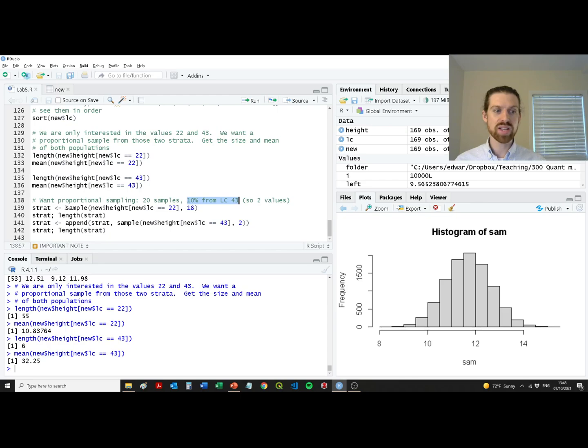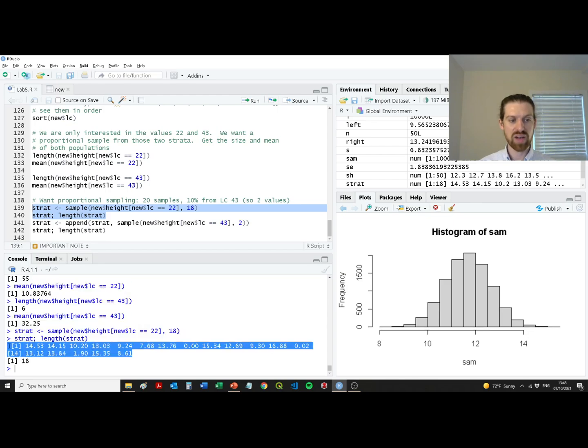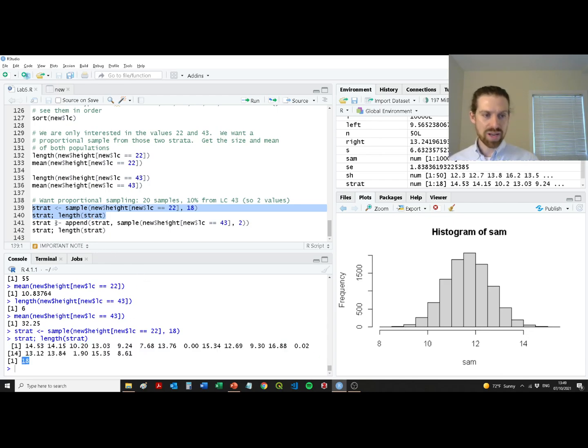So basically we need to use the sample function, and we're going to get all of those that are equal to 22 and get the heights for them, and we're going to sample just 18 values. Okay. So when we do that, I'm going to run this here, we end up with this set of 18 values, and the length of the strat here just demonstrates that we've got 18.